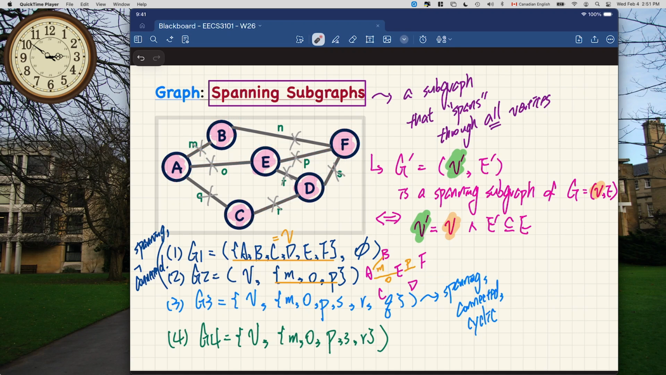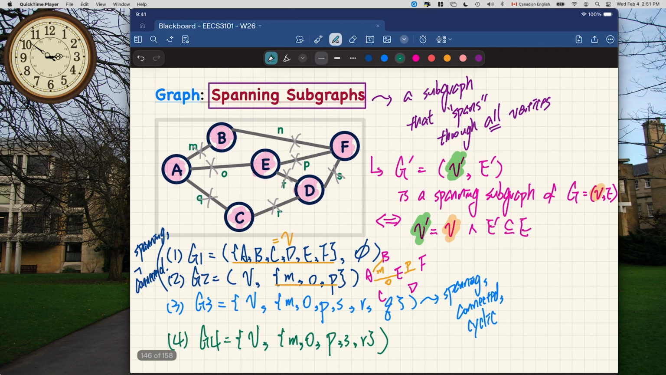In this particular case, number four, I can make a look-ahead note. So this one here is spanning, connected, also acyclic. This is only a look-ahead. This particular kind of subgraph with all these three properties is called a spanning tree. That's something we'll see also later.